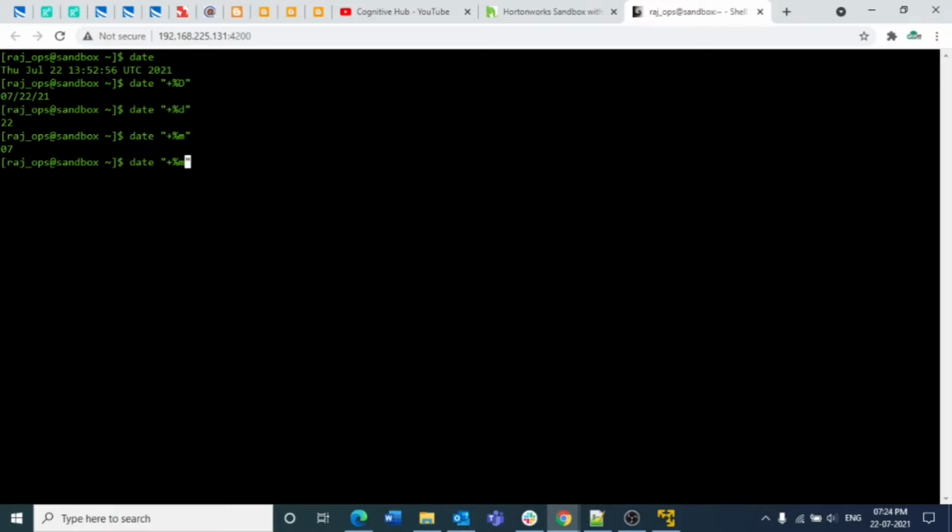Similarly, if you want only the year, then you need to specify small y. Then you will get the exact year, that means 22. So basically the month, year and day are split from the capital D value that we have. And we also have one more thing: date plus percentage small a. It will tell us whether it is Monday, Tuesday, Thursday, whatever the day is, giving the corresponding day.